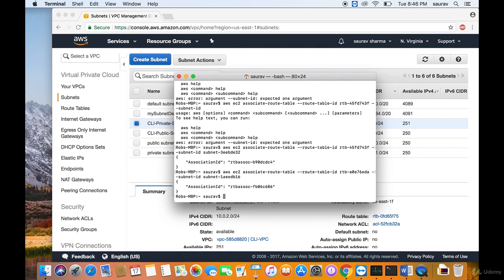What we need to do is create a security group. Now the security group is like a firewall that says what should I allow coming into my resources, or what traffic should I allow going out of my instances, or my resources, to be precise. So to create a security group, what we do is say AWS EC2 create-security-group.